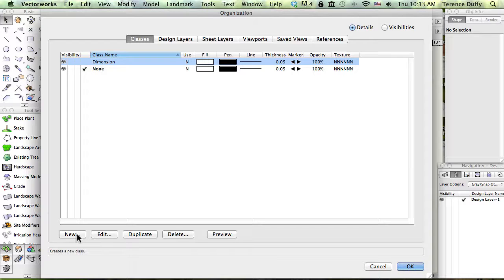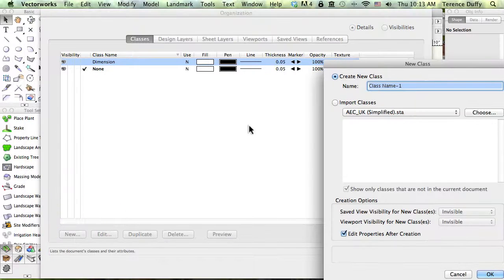So I create a trace layer, a trace class. And then after that, I start assigning attributes to other elements. For instance, my existing property line, my existing structure, my existing contours, and all that type of thing. So let me just create a few of those right now, and I'll show you how to do that.